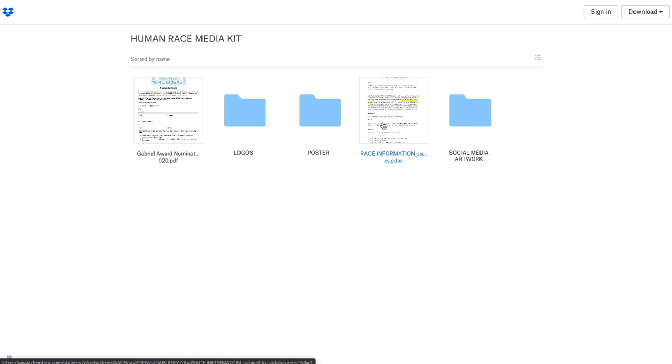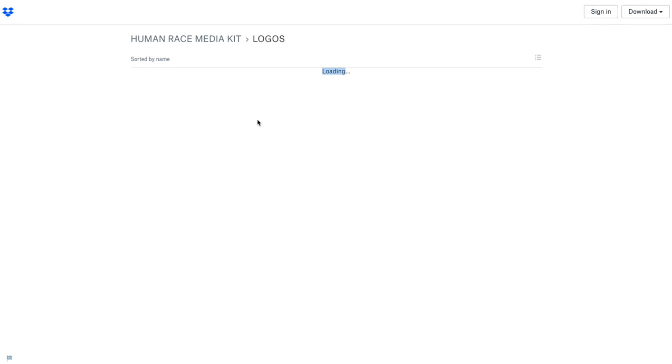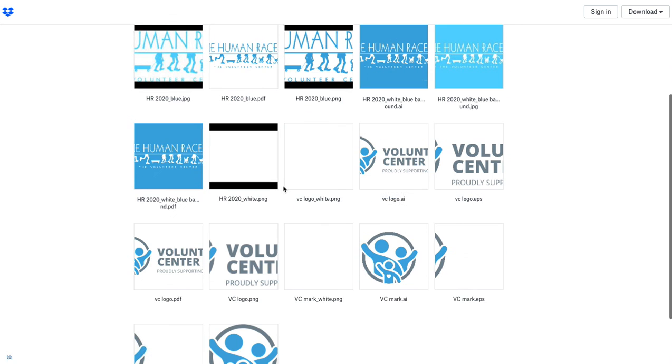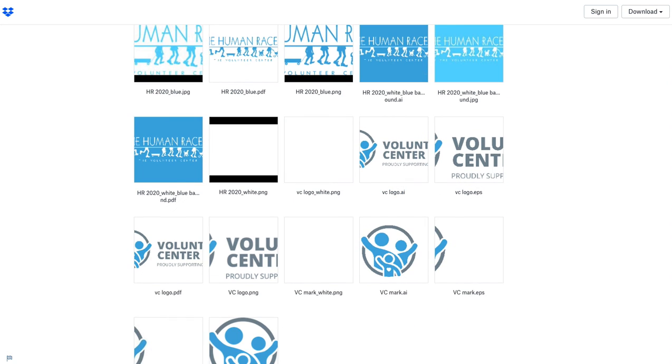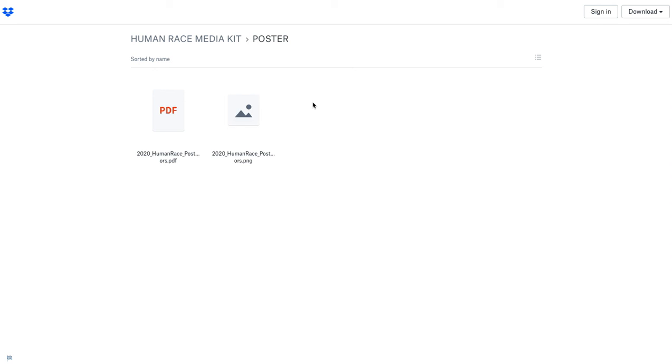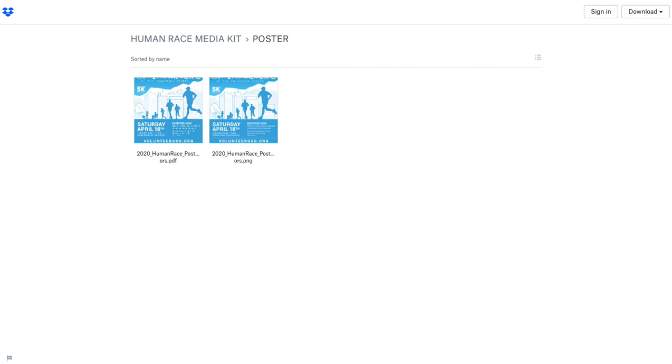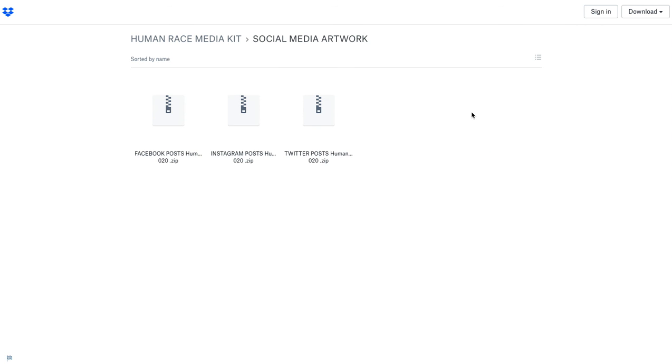Here is some of the race information all typed out for you in a different format if this deck is not your thing. Here are the logos, including the Human Race logos that you need and our new Volunteer Center logo. Here's our poster artwork that we would love for you to use. Guess what else we did for you? Some social media artwork. So you can have Facebook posts, Instagram posts, and Twitter posts for you to share with your networks. If you have requests for anything else and we think that would help everyone, then let me know and I'll create it and put it in this media kit.